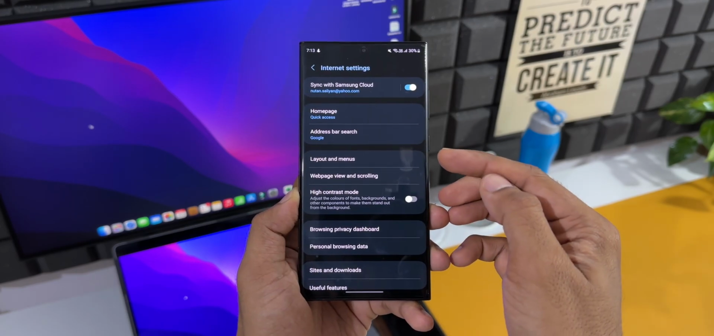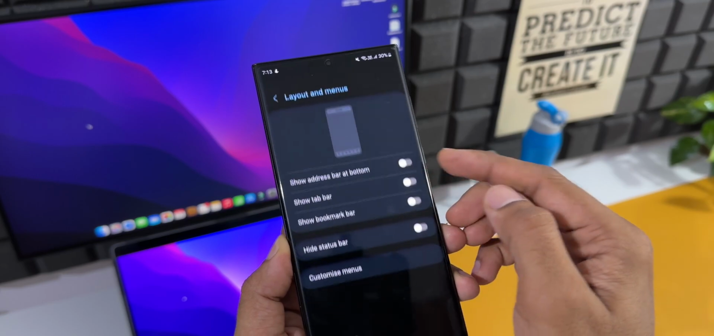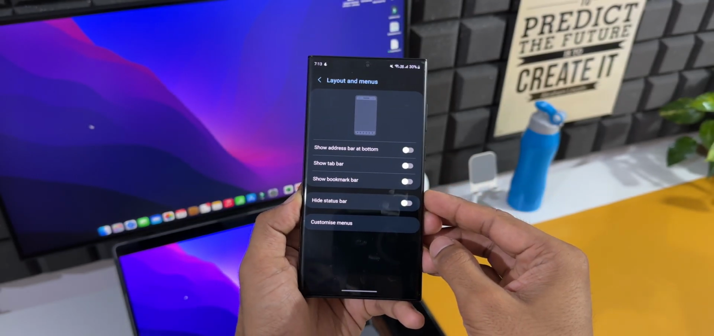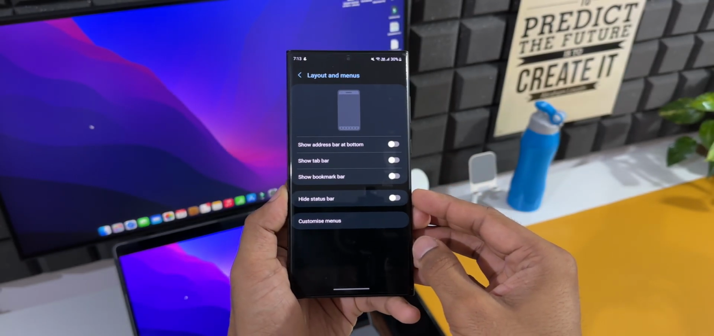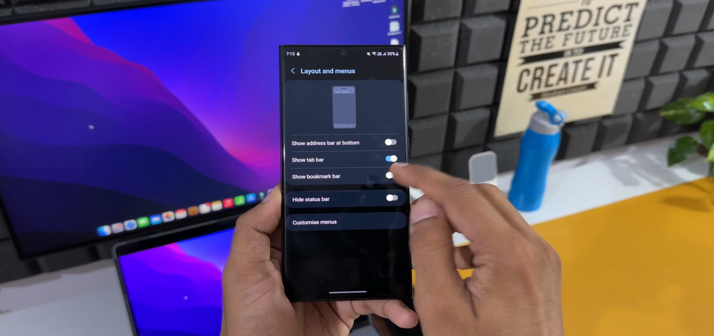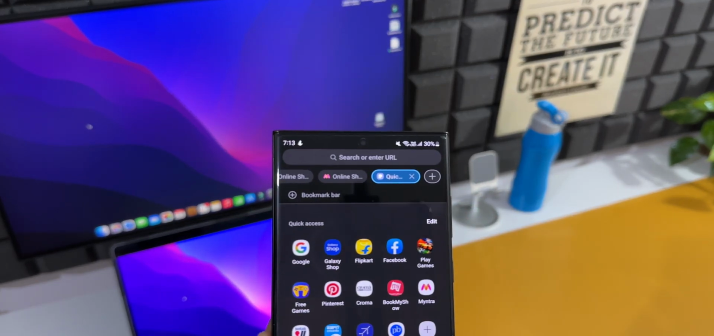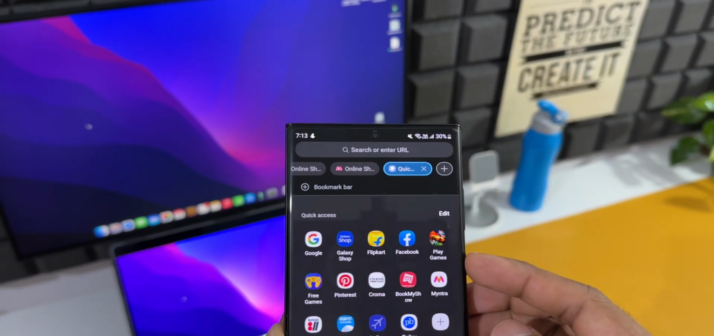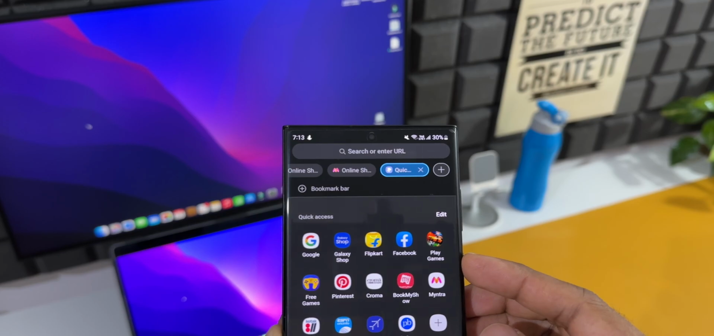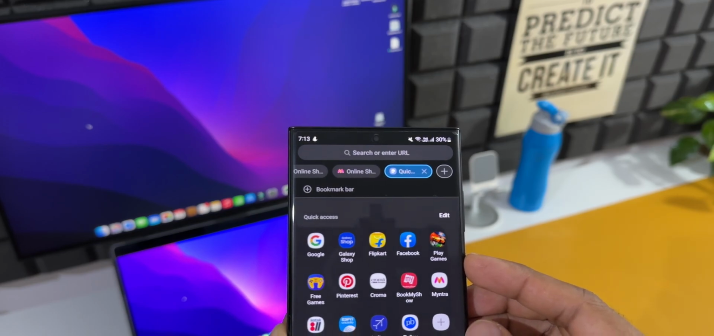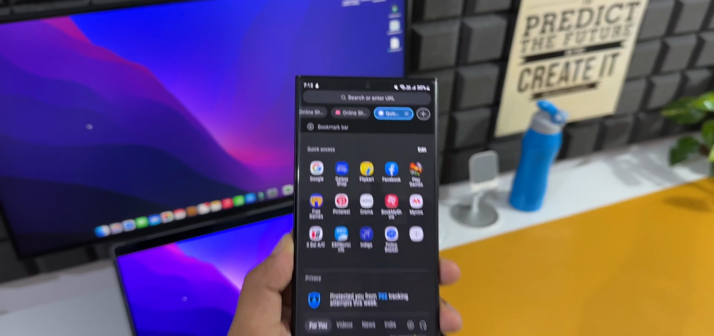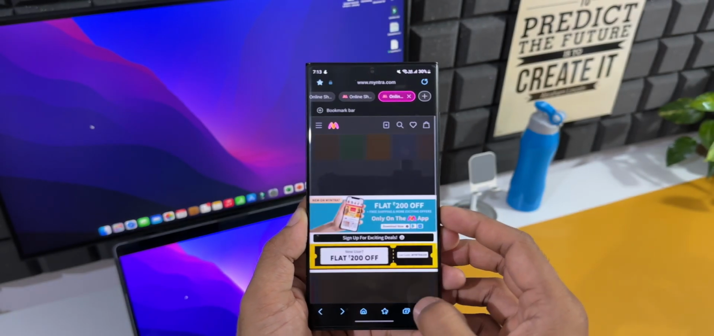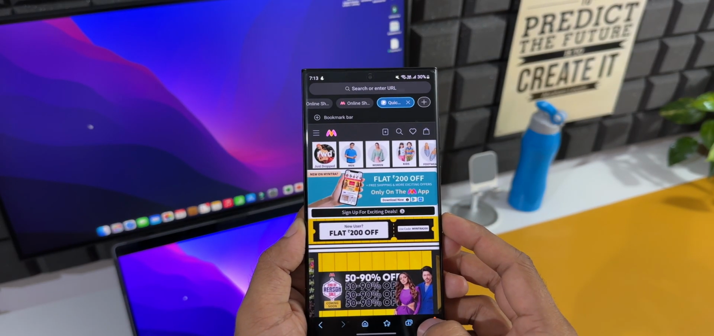that by going to this hamburger menu, tap on settings. Now here you will see an option layout and menus. When you tap on this, you will see show tab bar and show bookmarks bar toggles. When you enable this, you will get the bookmarks bar right on the top. Now in the previous update, we couldn't really move the bookmarks bar and the tabs to the bottom of the screen. It would sit on the top with the address bar. However, the address bar could be moved to the bottom. Now with this all new update, we can move the address bar, tabs, as well as the bookmarks bar to the bottom of the screen.